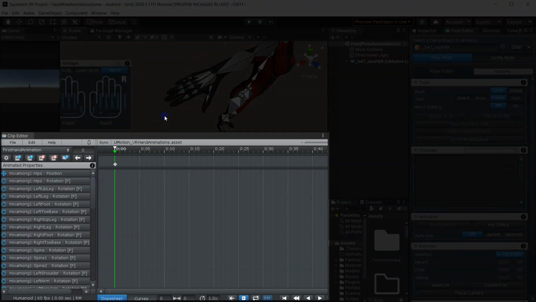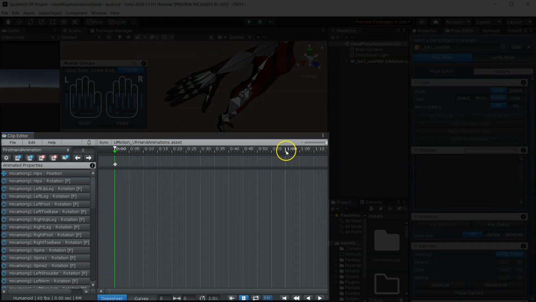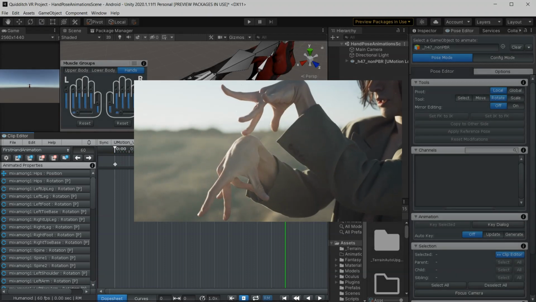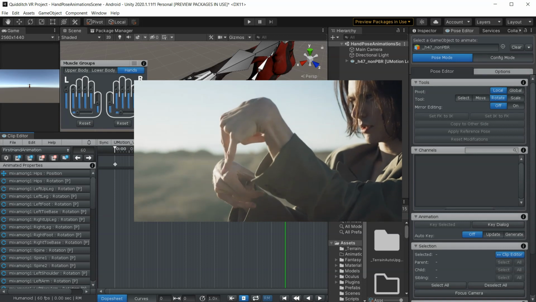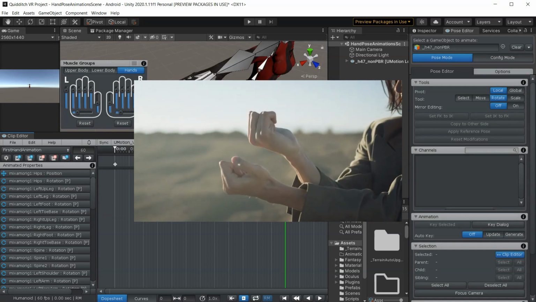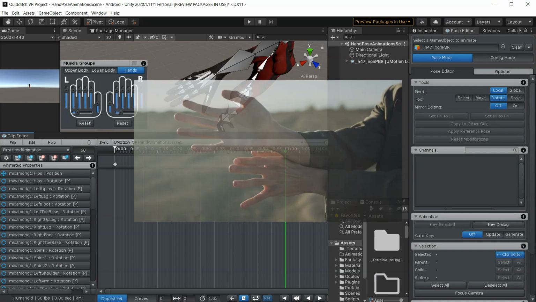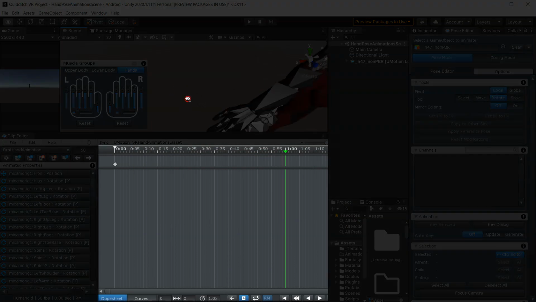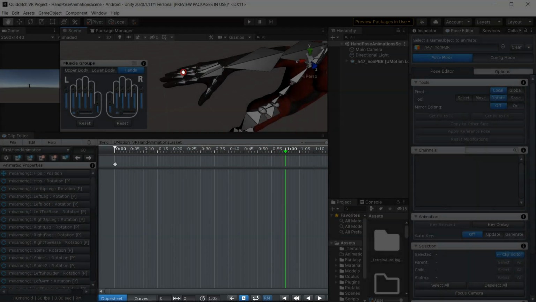With the mouse inside the timeline, scroll down until you see the 1 second time interval. Now hold this vertical green line and drag it to 1 second. You may wonder why I did this. Well, in real life, I realized that making a hand pose takes around 1 second. That's why I want my animation clip to last only for 1 second.